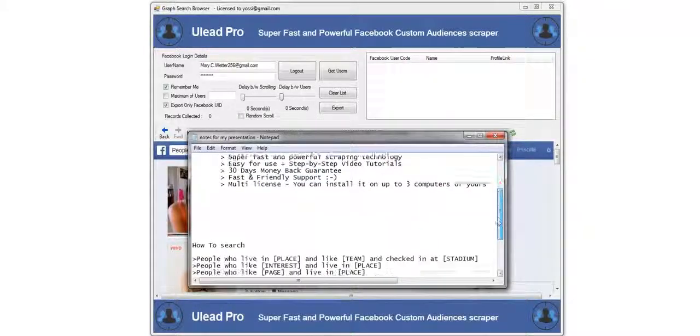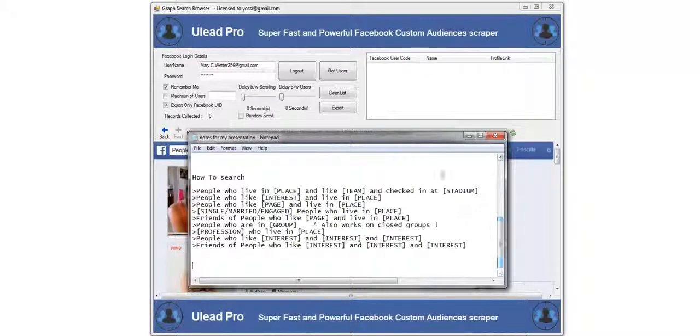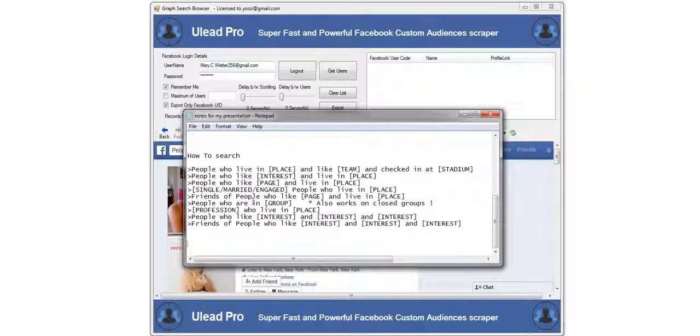We also can use this syntax. For example, people who live in place and like team. People who like interest and live in place. And friends of people who like page and people who are in group. It also works on closed groups, very important.